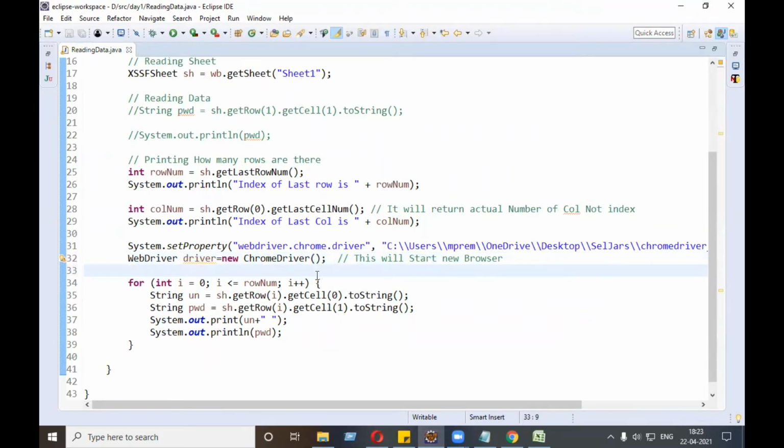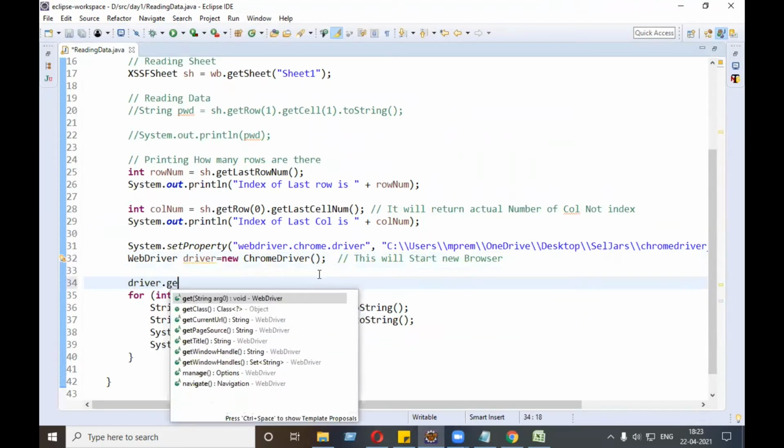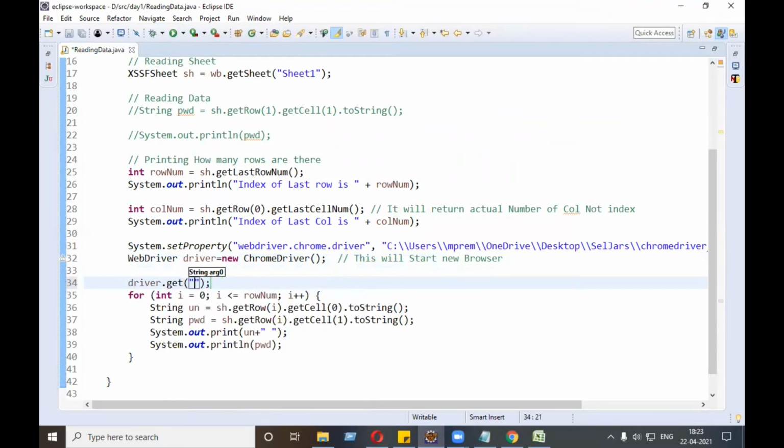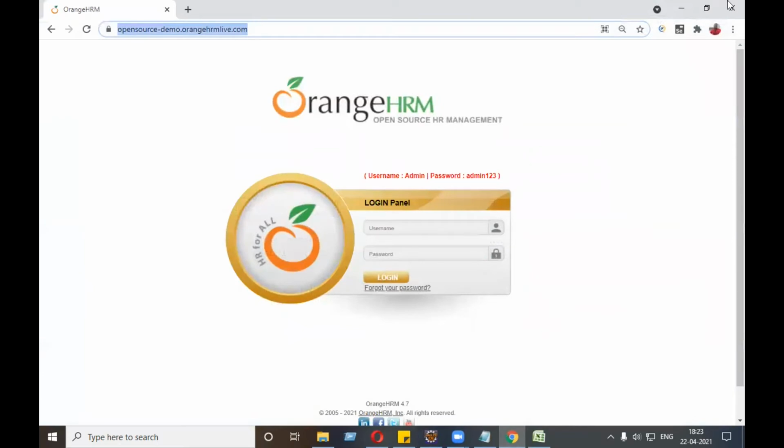Now how to open a URL? We have driver.get with the URL. See, this is the URL.